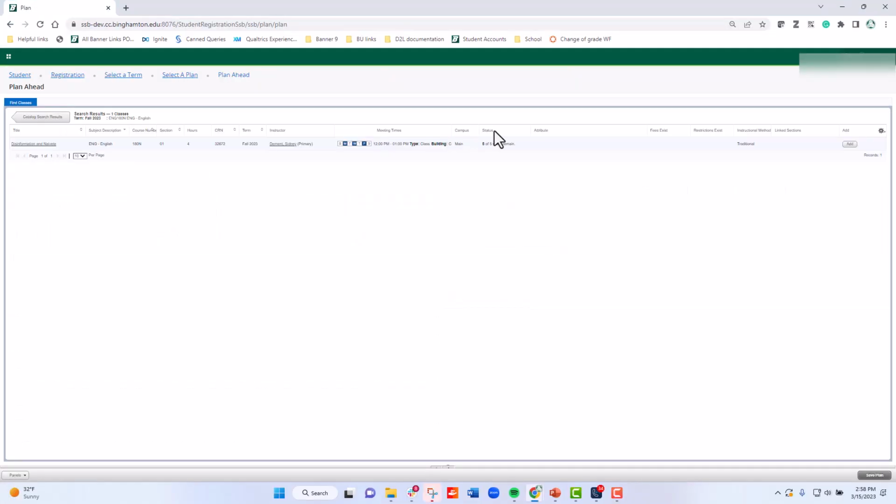The status column displays how many seats remain in the course. When registration is not open, no seats will be taken. It is very important to note that by adding courses to a plan, you are not holding a spot in the course or registering for the course. To add the course to your plan, select Add.